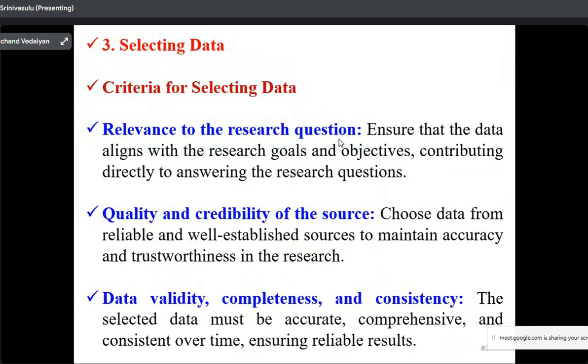There are criteria for selecting the data. Relevance to the research question: ensure that the data aligns with the research goals and objectives, contributing directly to answering the research questions. Quality and credibility of the source: choose data from reliable and well-established sources to maintain accuracy and trustworthiness in the research. Data validity, completeness, and consistency: the selected data must be accurate, comprehensive, and consistent over time, ensuring reliable results.